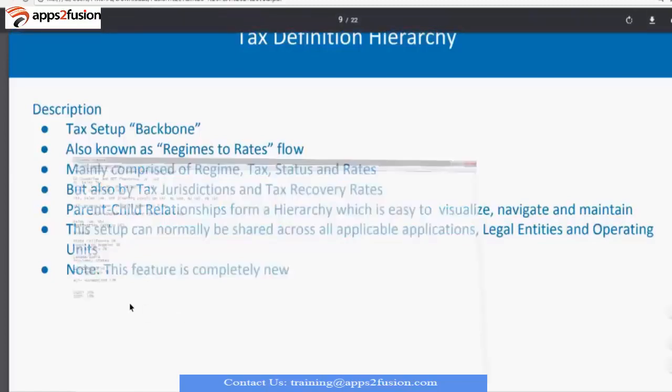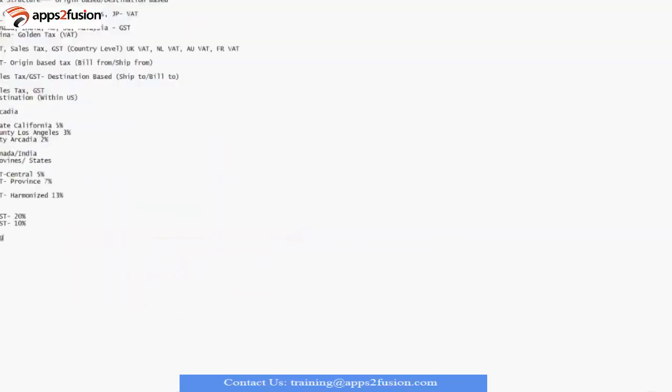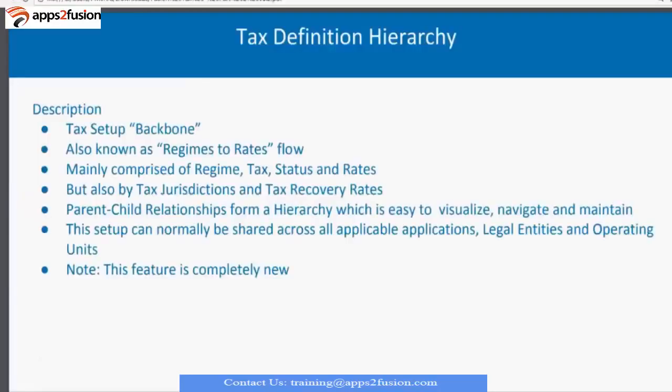And flow means your regime, tax, status, and rate. So a rate falls under a status, each status falls under a tax, and each tax falls under a regime. So these are all cascading things you will see. That's why it is known as flow. But also there are jurisdiction and recovery rates. So these are also two setups which are not part of the flow but which are required for your tax definition.